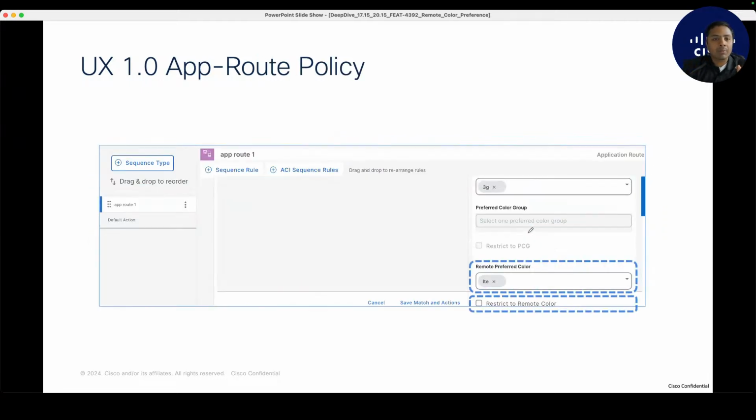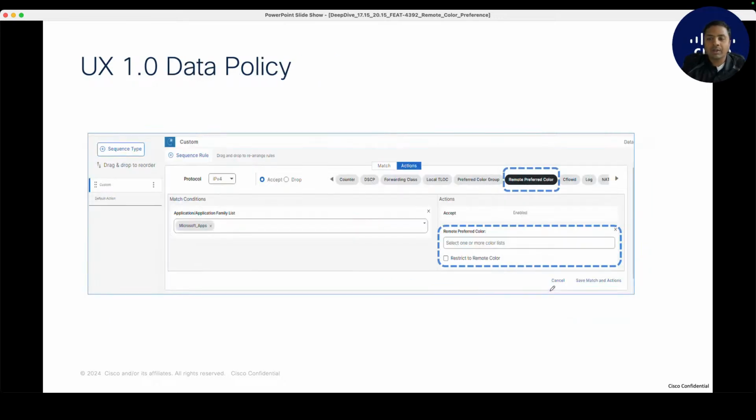We also support it in the old 1.0 centralized policy as well. When you add a new sequence under actions, you'll see remote preferred color, and you can select restrict if you're using restrict. And this is in the data policy. You'll see a new action, remote preferred color, and then an option: if you want to restrict, you can enable this. So this is again going back to UX 1.0, the old centralized policy method.